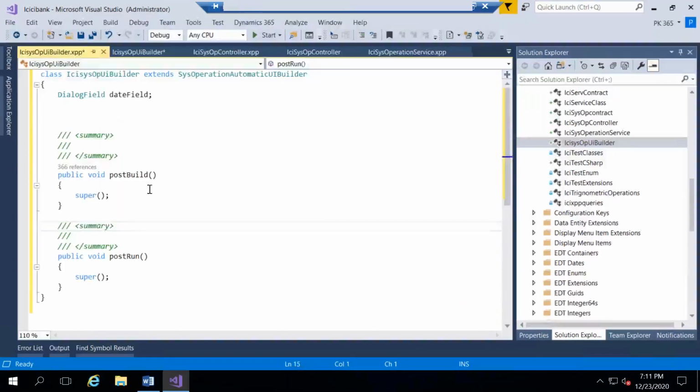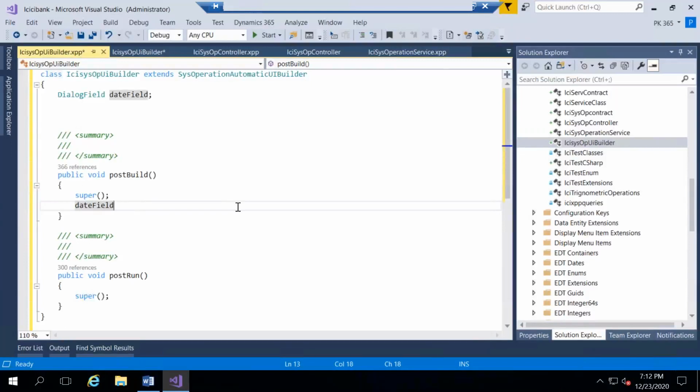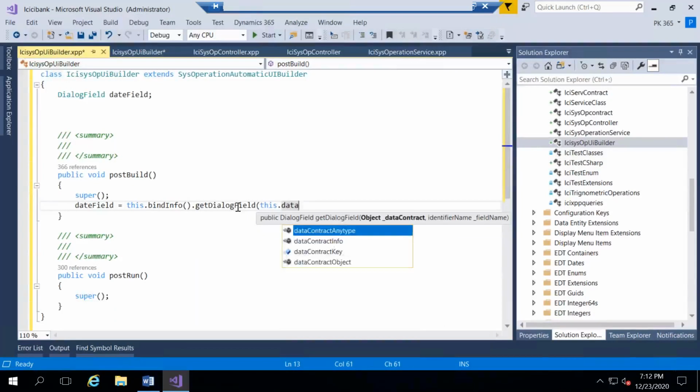Okay. So what we will do in this post build? After the build is complete, I want to bind a dialog with this UI builder. How to do that? I need to use date field equal to this dot bindInfo. You have a method called bindInfo, and then you need to use dot. Here you will have a method called getDialogField. In this, you need to pass the data contract, this dot dataContractObject.